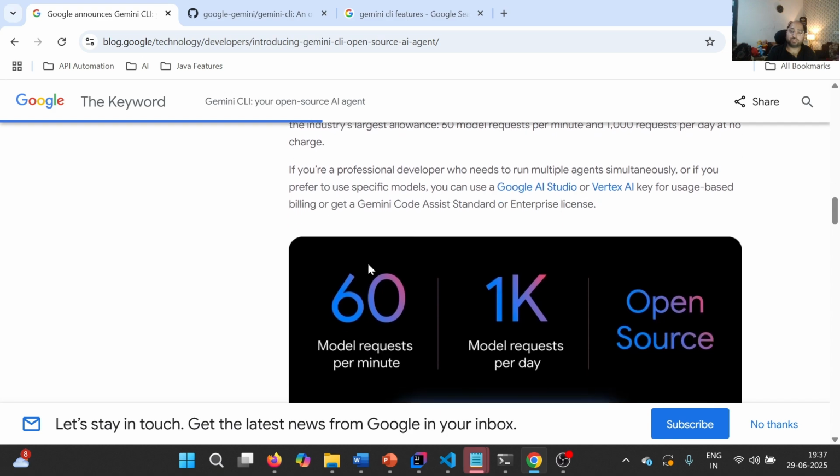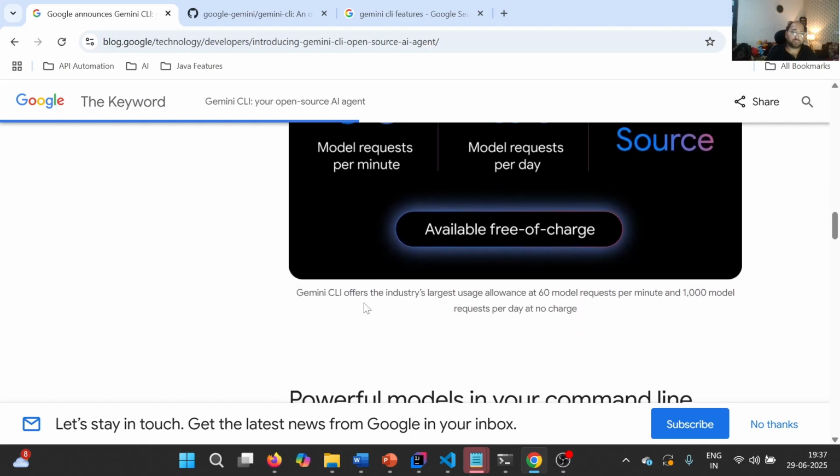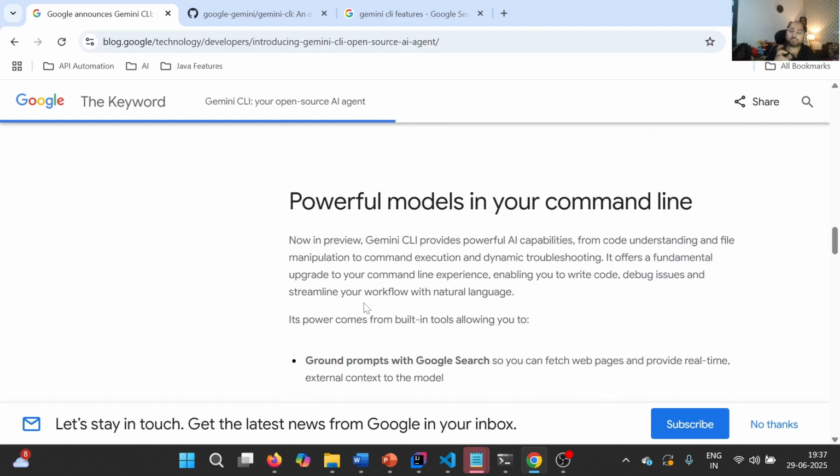Now talking about the usage, we can make 60 model requests per minute and 1000 model requests per day, and it is available open source. Everything is available free of charge, right? The only thing you need to do during setup is log in with your Google account, right? So these are the features, right?